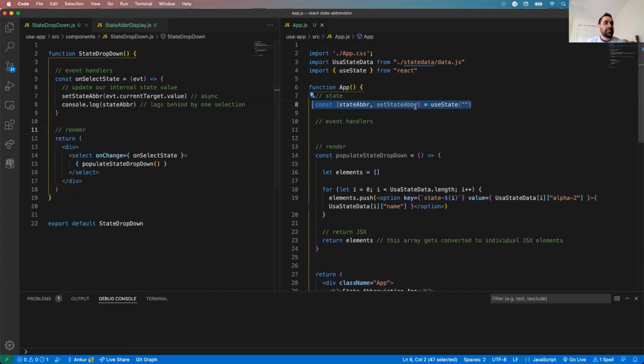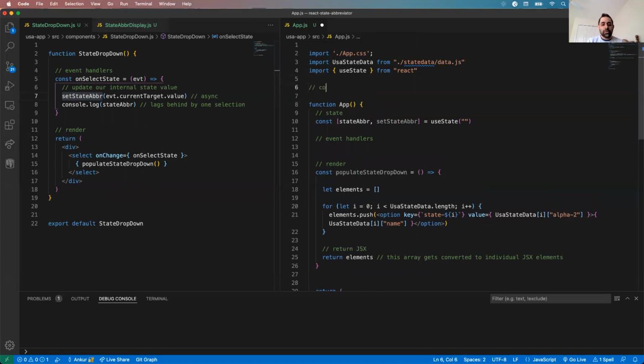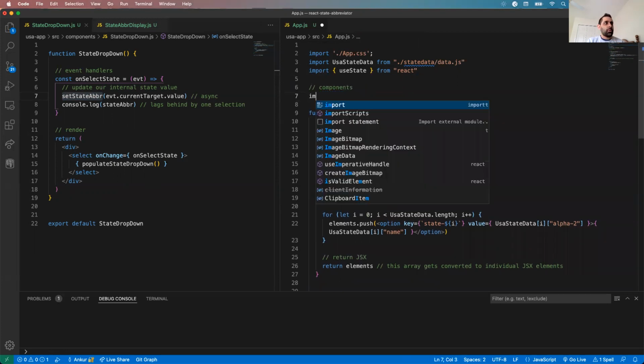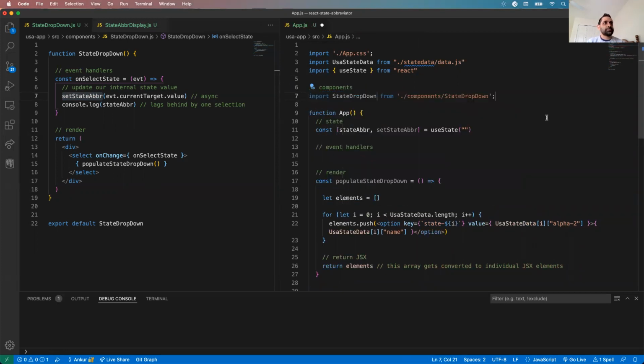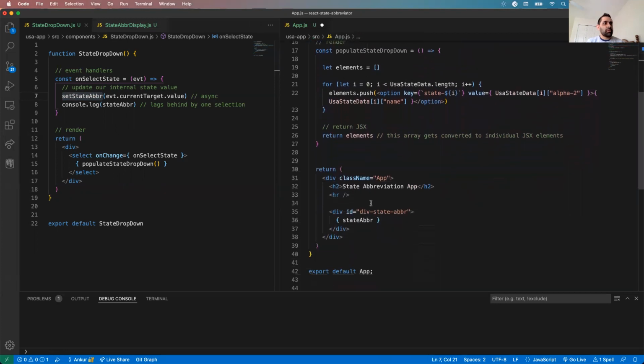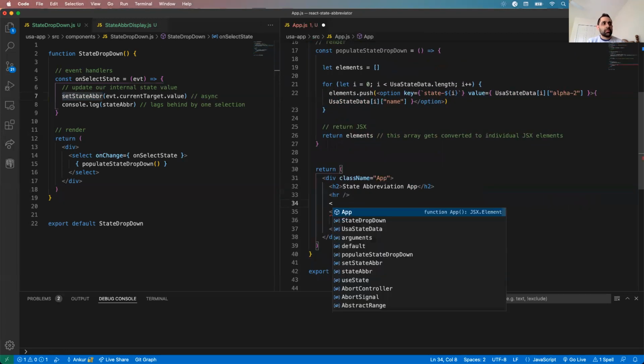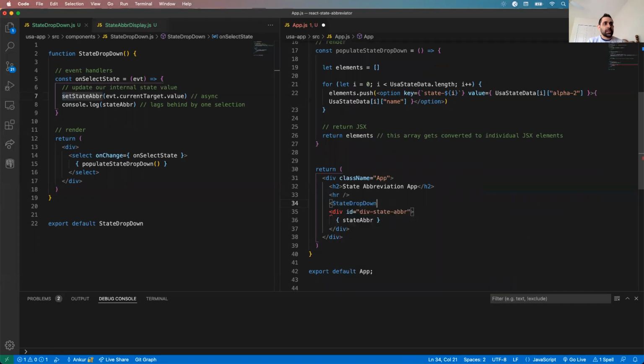So I'm going to keep the state value here, but we need to access that right here, right? Set state abbreviation is a function that exists in the parent. The child has no access to it. So in this case, let's first import our components. So we have components, import state dropdown. All right, so I replaced the code here. So I'm going to render my state dropdown right here.